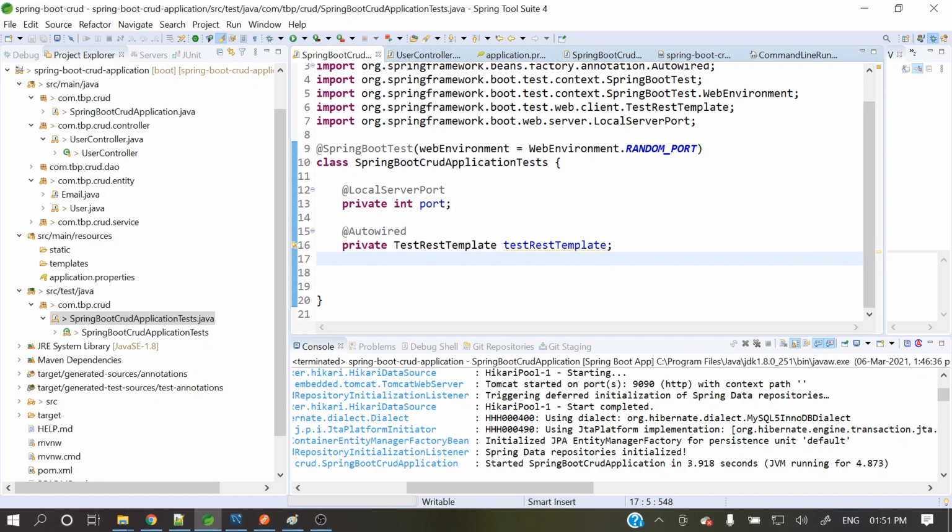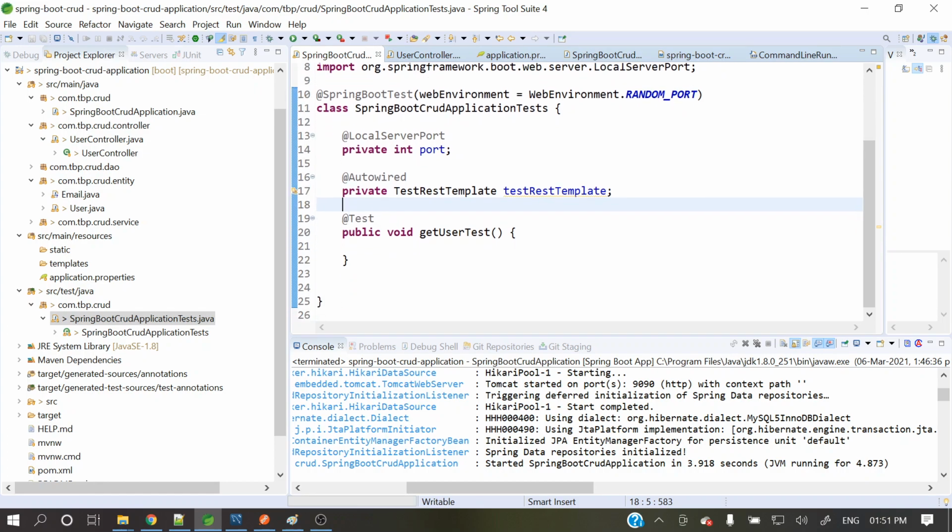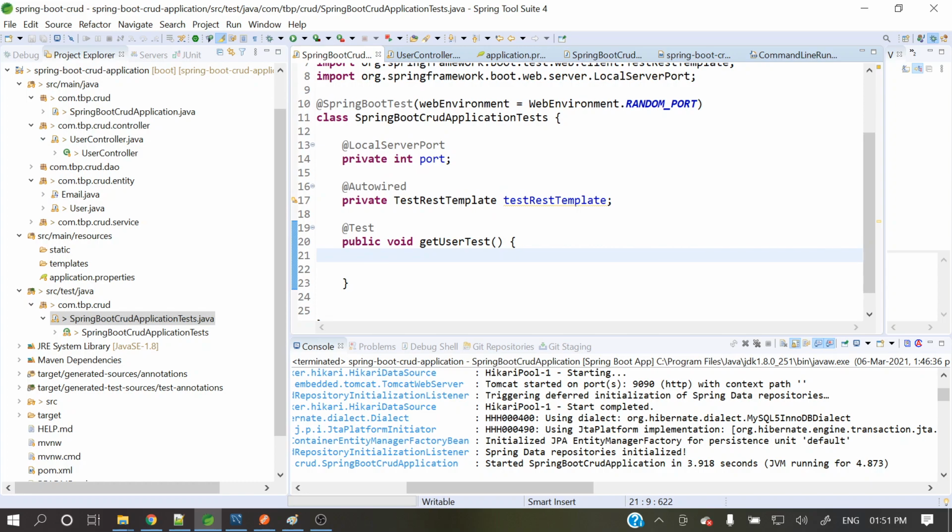So what we'll do here, public void get user test. Okay, next we'll annotate this method with @Test. Okay, basic JUnits. @Test. So here our application is already running on Tomcat server with some random port, right? So we need to hit that URL, the get URL, to get the result, right?